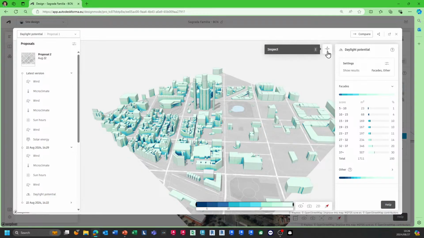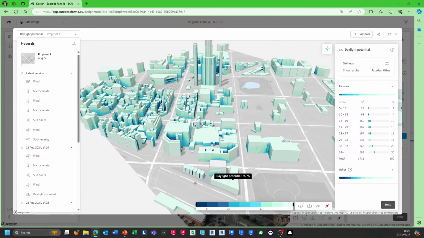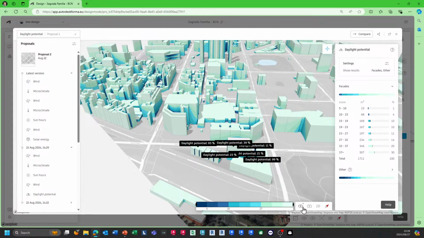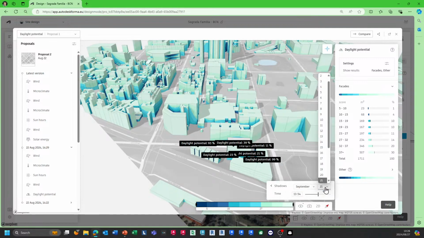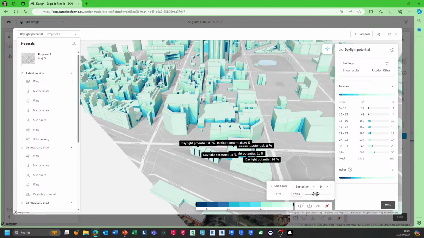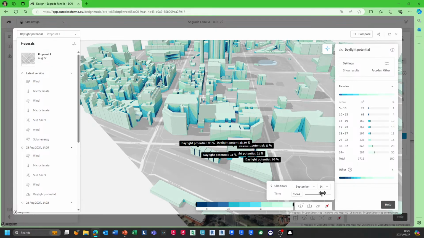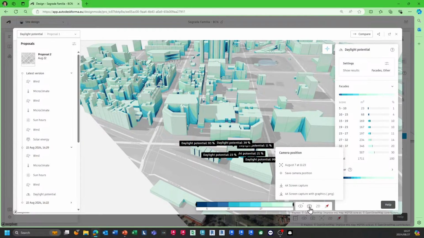Here you have the inspect tool. You can click on the inspect tool to start the inspection, and as you click on your design, you can find where there might be insufficient daylight potential. Here at the bottom, you can go make changes to the shadows. You can go change the time, the year, the month and the day, and the time of day. As you do, you will see the shadows move along, indicating what it would be like on that day, that month, and that time.